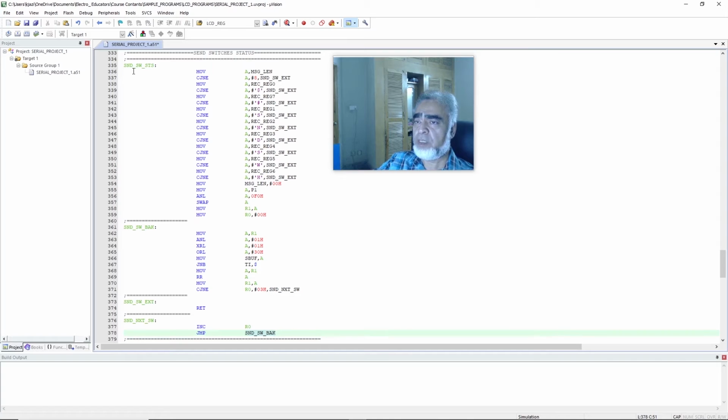And here we can find SEND_SWITCH_STS, that is send switches status, and here we have moved the message line to the accumulator.